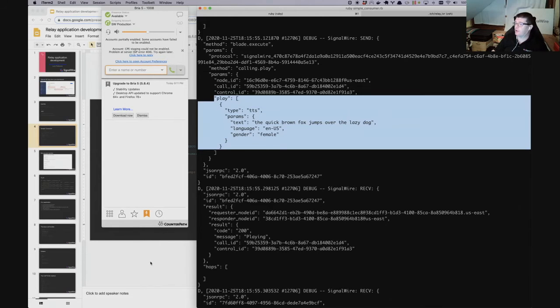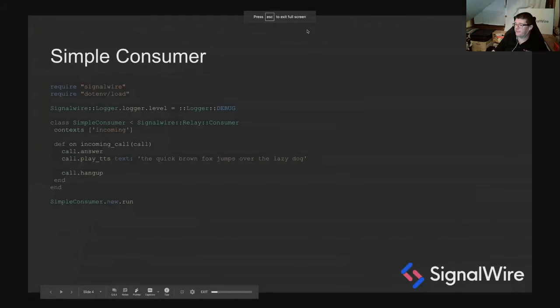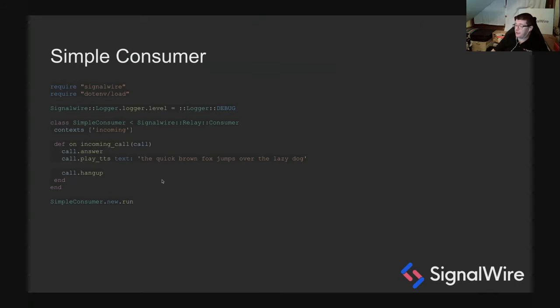Of course, if you go look at my code, it's much simpler because most of those parameters are taken care of for you. Of course, after the call, we hung up. In this particular case, hang up could have been omitted, because when you get to the end of an incoming call method and there's nothing else to do, the call will get hung up.